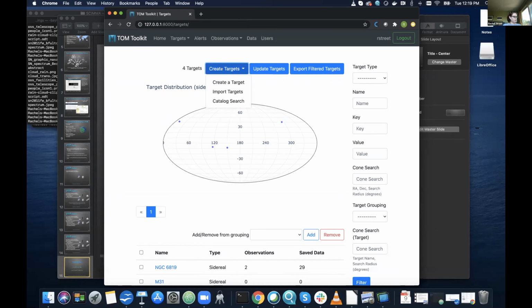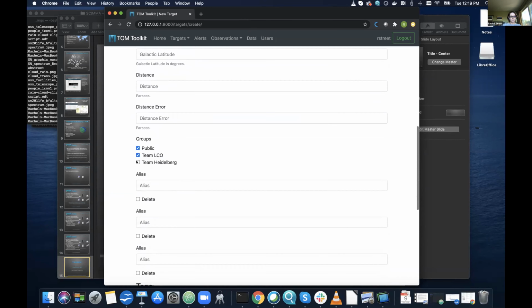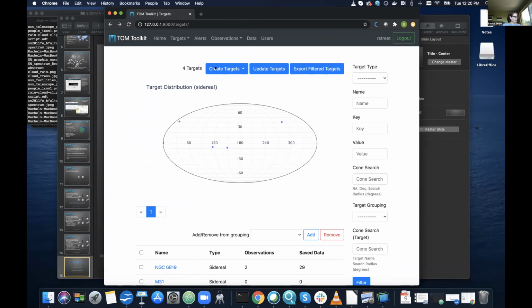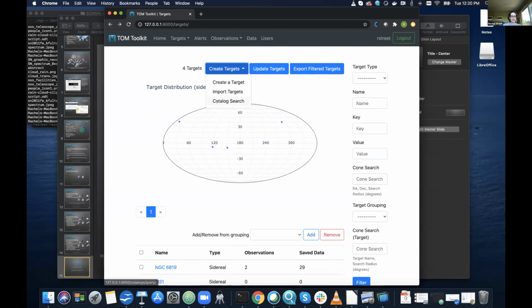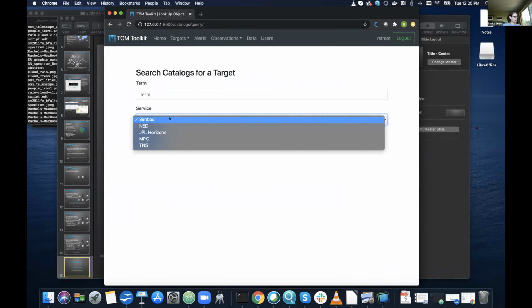There are a number of different ways to add targets to a TOM. You can manually enter the details by clicking on this, and you can see some of the default parameters that you're able to enter there. You can also import a catalog of targets in CSV format. So if you have a lot of targets from an existing project to upload, you can enter them that way. And you can also do a direct catalog search from a number of commonly used catalog servers, including Simbad, NED, JPL Horizons, and so on.